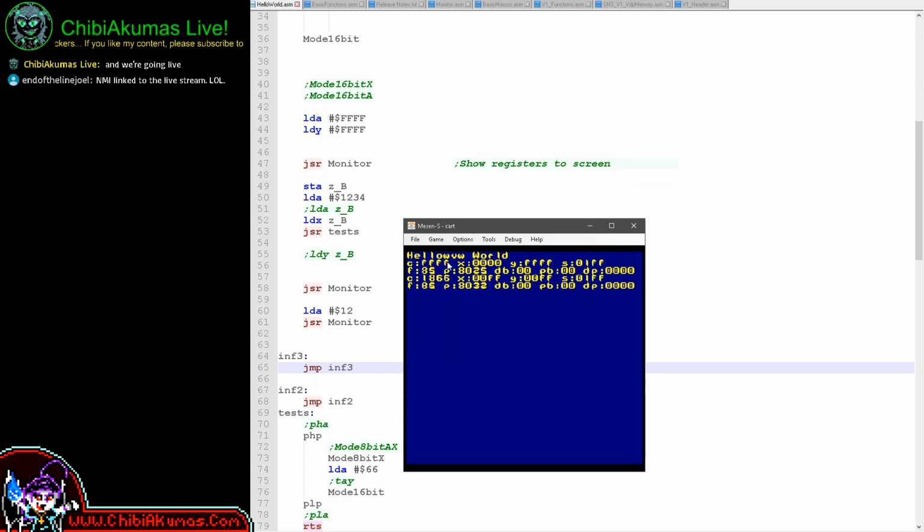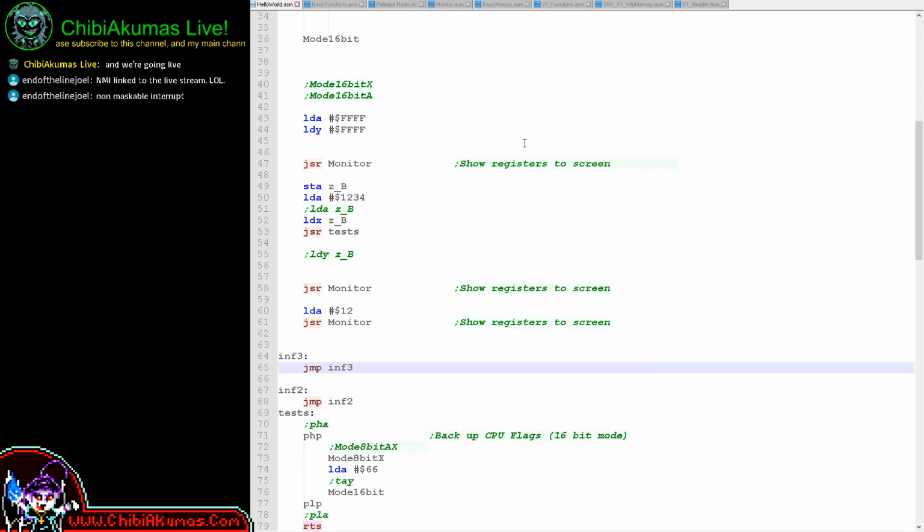So we're doing some 65816 here. Right, so this is a Hello World example, but based on the original one. But you can see we're now showing the accumulator, which is now labelled C as 16-bit, X and Y as 16-bit.